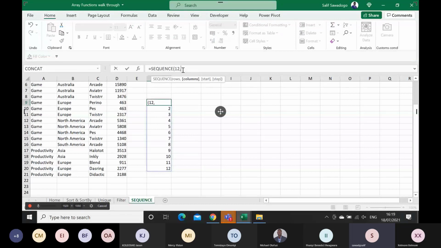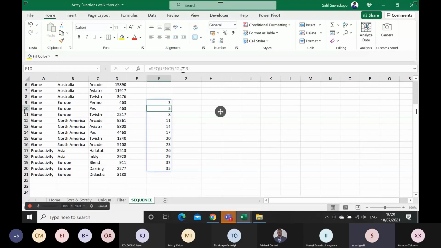For example, the column, we're not using column here, so I can skip it. The start, for example, I want to start at 2, and the step, you can specify the step also, putting, for example, 3, close the parentheses. It starts at 2, and between the numbers there are 3. We get 2, 5, 8, 11, 14, 17, and 20.